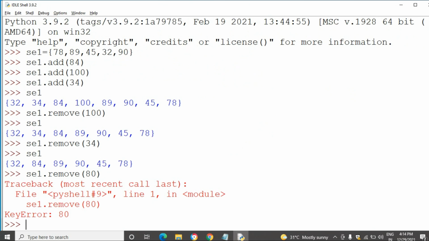Then the next one is discard. The discard function also performs the same operation as the remove function, and the slight difference between remove and discard is this: if the particular element is not present in the set, the remove function throws an error like this. But the discard function does not behave like this. If the element is not present in the set, it will not throw any error.